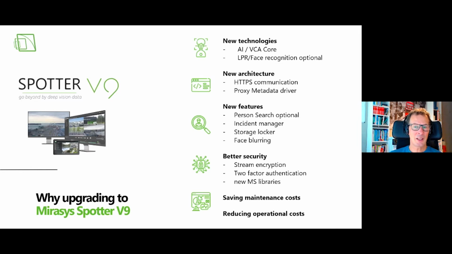What will come as well is that we are using new architectures. HTTPS communication inside the system will come soon. This decreases the performance usage on the servers, as well as making it more secure on the other hand, and it delivers new capabilities for new technologies that we can implement.